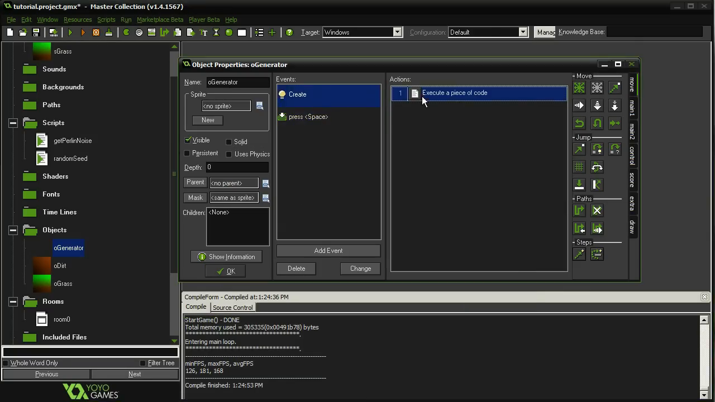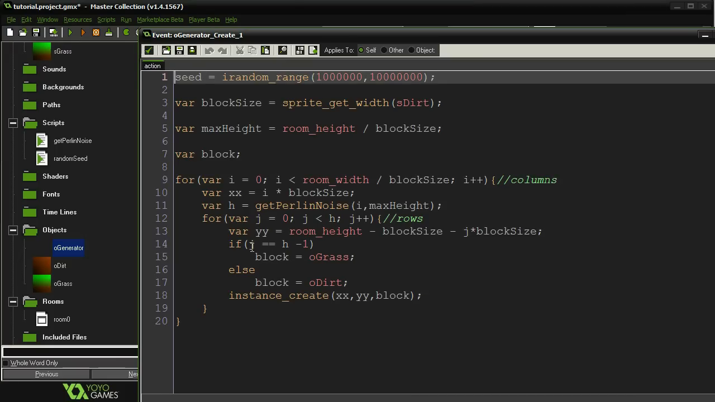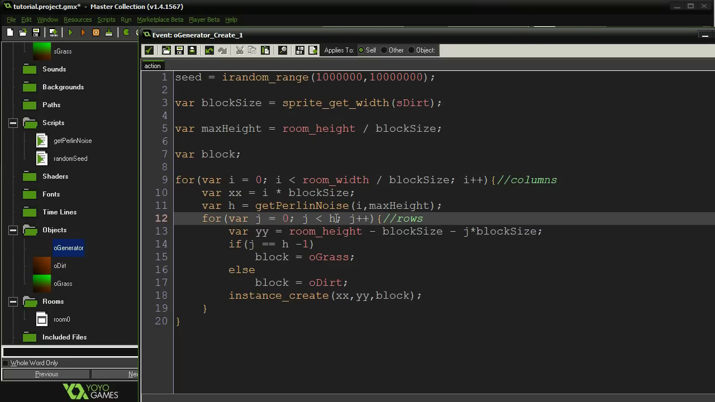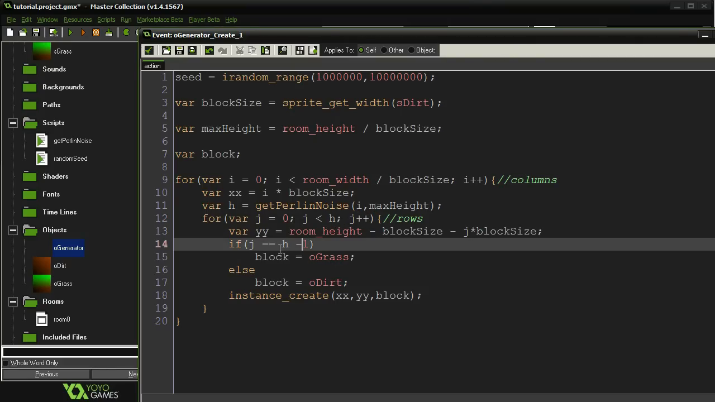I broke my streak. If j equals h minus 1, it's very odd. J equals h minus 1. Okay. J starts at 0, j keeps going once less than h. J is increased every time, so at h minus 1. Oh, okay, I think I know what it is.